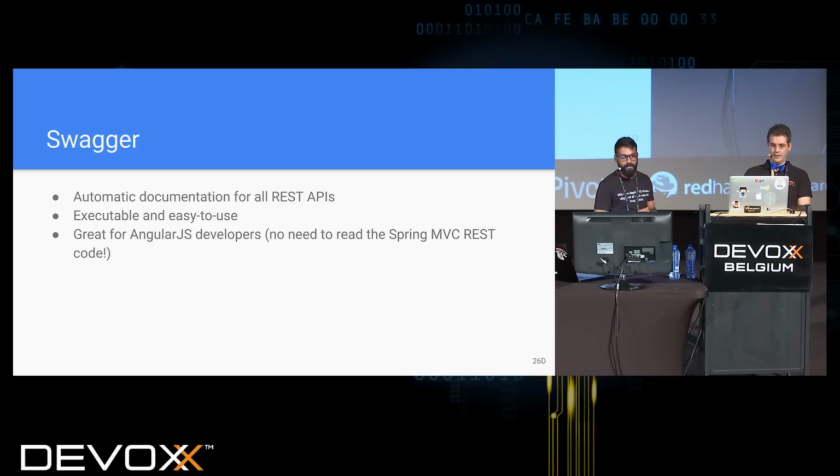So we have shown you Swagger some time back. We have automatic documentation for all the REST APIs, which is done using Swagger. So it is executable and easy to use. Great for AngularJS developers because you don't have to worry about the backend a lot. You can just go to the Swagger API screen, see what the spec is, and develop for that. So great for API developers and client-side developers, to use the application without even knowing the backend.